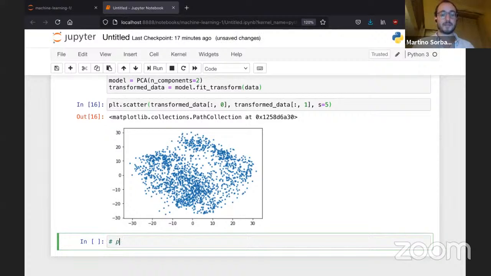So please change the plot to show labels as colors. Okay, let's spend a couple of minutes doing this. So what's happening? So I wanted to go ahead and do it.